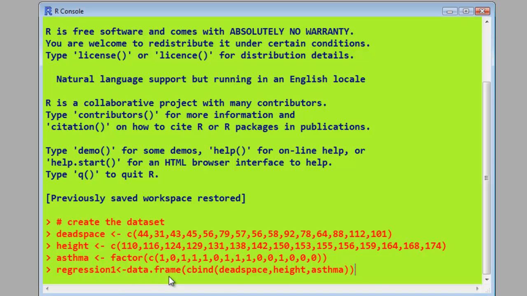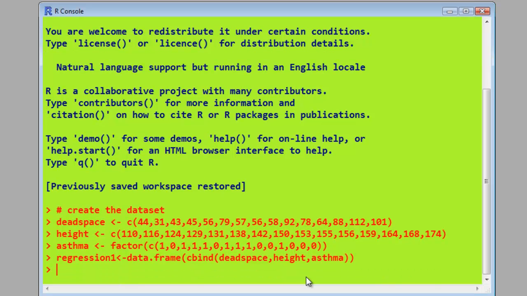So we say data frame, bind these three vectors together, and we call the data frame regression 1. Let's return. Still don't see anything. But if we type in names regression 1, we get to see the names of the vectors we created.